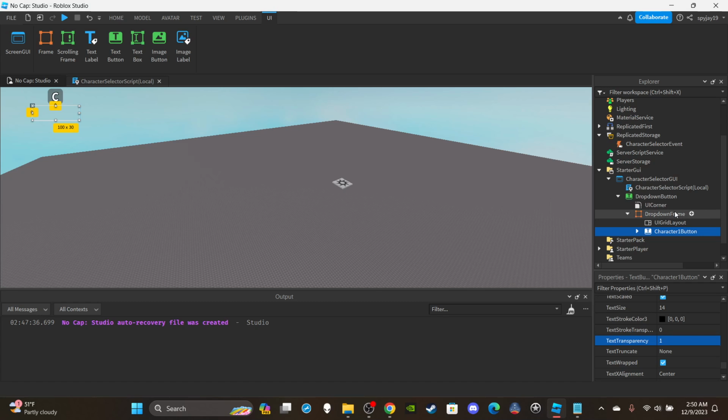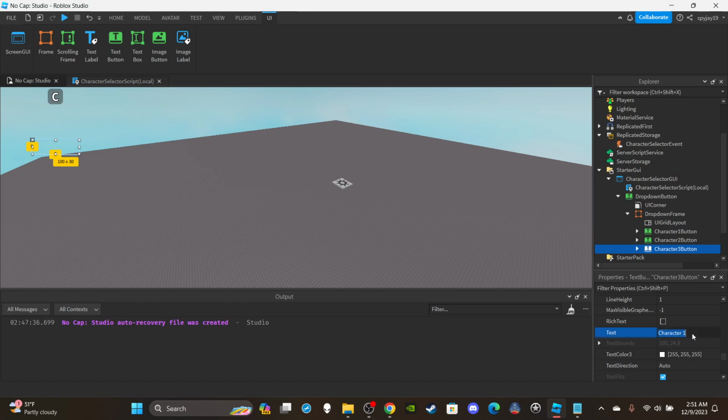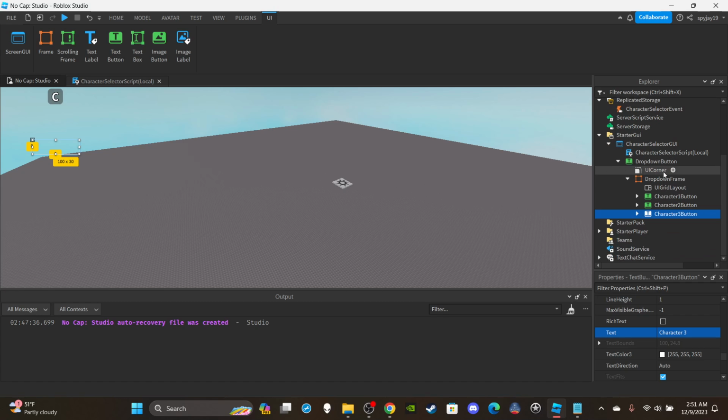Then you're gonna duplicate this. So 1, 2. I'm just having 3 characters. Up to you guys how many characters you want. If you want 4, 5, 6, completely up to you. But just make sure you update things like the text so it reflects the right character, and then also the name. Character 2 button, and then character 3 button, and then character 3 down here, right? Boom. Just making sure. So then we have all of our buttons and we have our UI set up now.